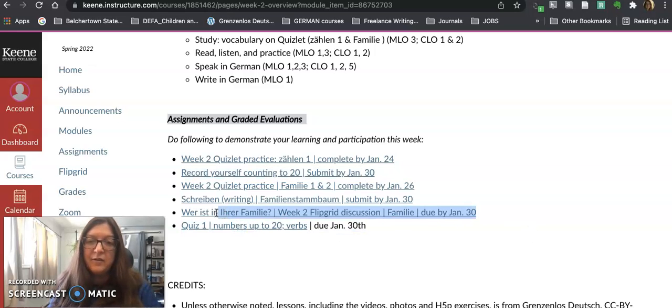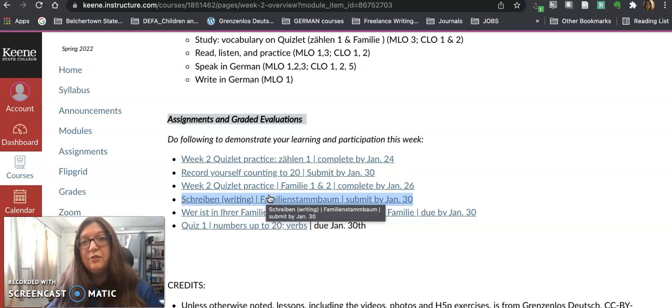In the other one, there's a Schreiben I wanted to highlight first. That's a writing exercise to do. It does not have to be very long. You can basically list your family members. If you want to give their name, you can. But you want to focus on the vocabulary of the family words in this unit.